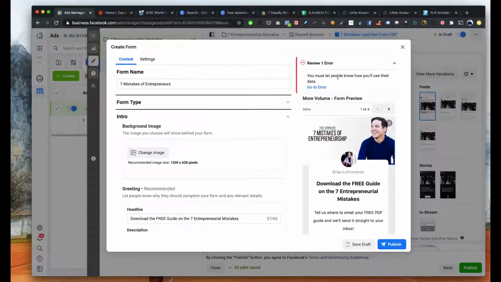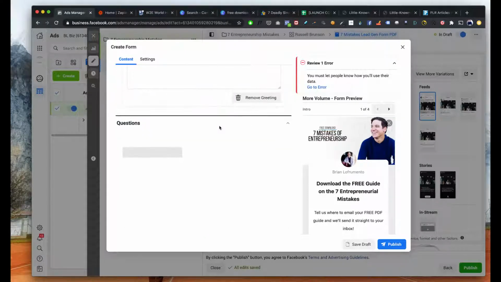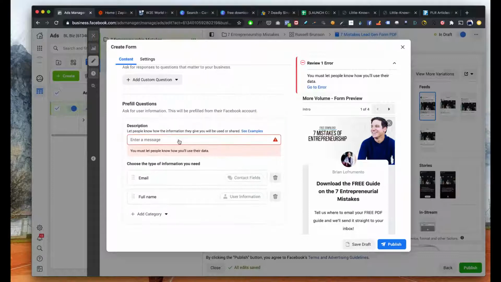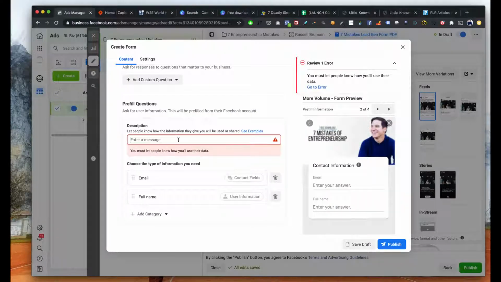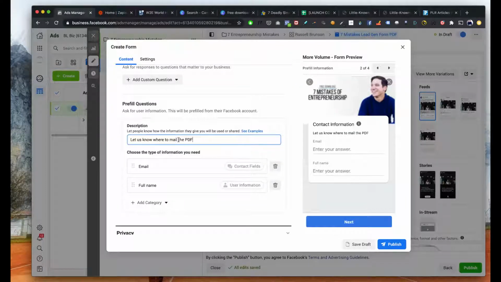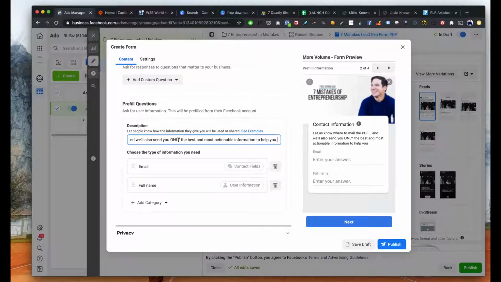You must let people know how you'll use their data. Right here: Let us know where to mail the PDF, and we'll also send you only the best and most actionable information to help you launch and grow. Cool. All right, let's publish it now. That should be good. So that's the lead form.